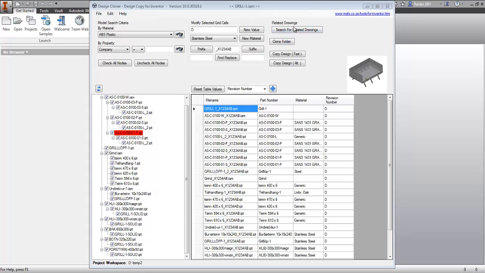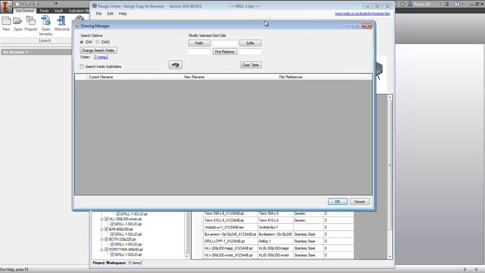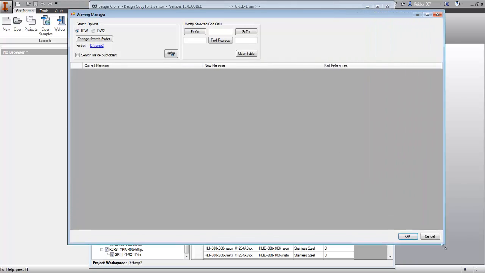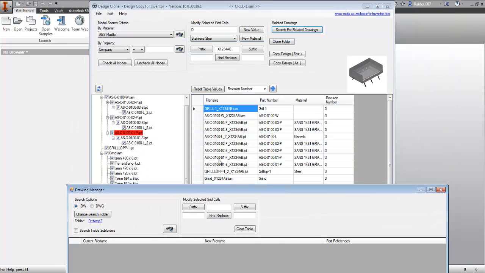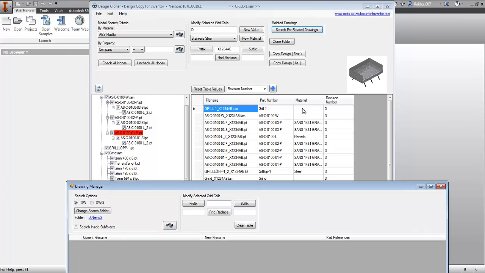So what we're going to do is use this search for related drawings tool over here. That will bring up a dialog box which will give you search tools to find all the related drawings pertaining to those components selected over here. The files have got to be selected into this grid. Otherwise, you're not going to find any drawings. So if the files are only listed in this tree, no drawings will be found. So you've got to actually add them to the grid, meaning that you're going to copy them or make a clone of these files, and then your drawings will be detected.